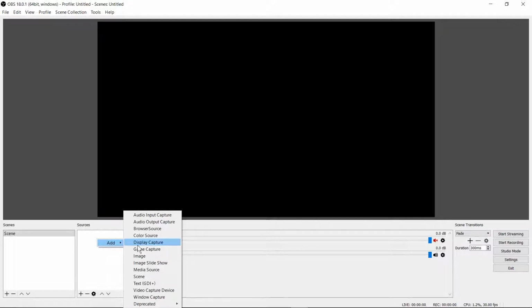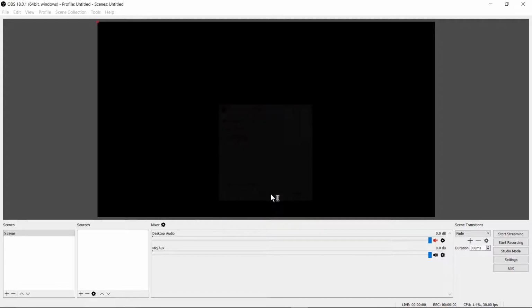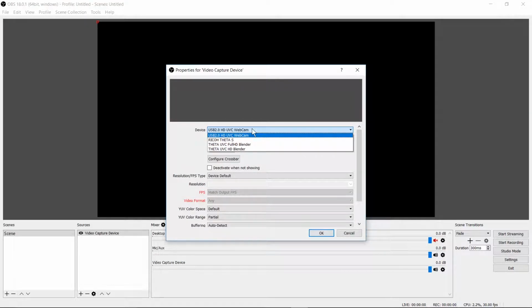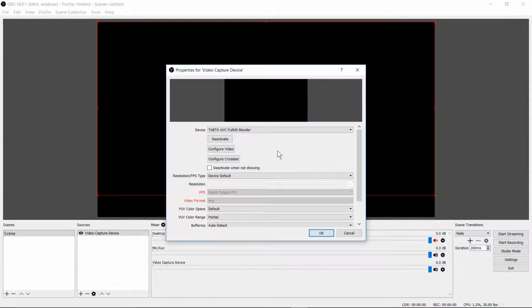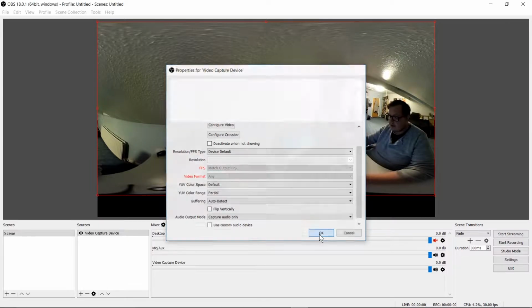So you're going to want to go into sources, right click, add, and then select video capture device. We want to create a new one. We've got a range of options here, but this one we're going to choose Theta UVC Full HD Blender. Now it's worth bearing in mind that if you're on location at an event or something, you may want to use the standard HD blender as opposed to the full HD blender, based on your Wi-Fi connection. So we're going to select the full HD blender because we've got quite a good Wi-Fi connection here.